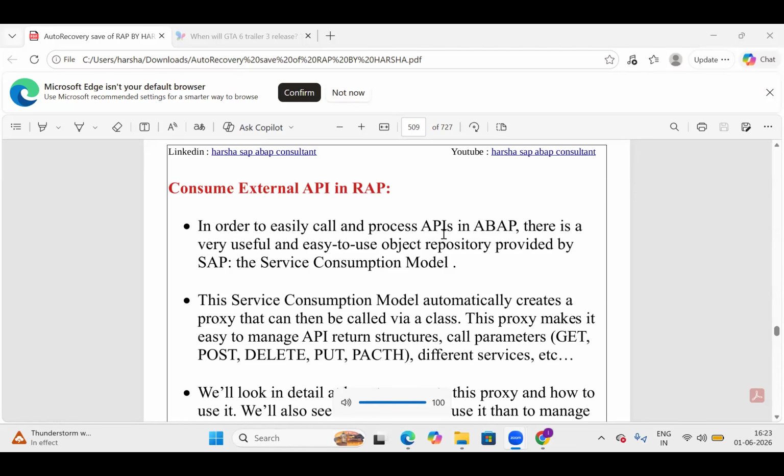Hello guys. So today we are going to see how we can call external APIs in RAP. The name itself indicates external API, an external service, which is not developed by ourselves.